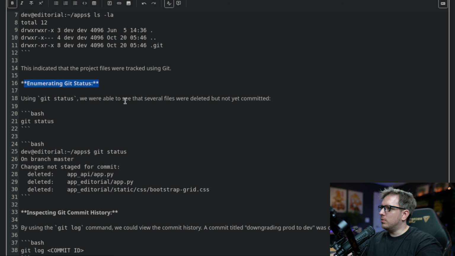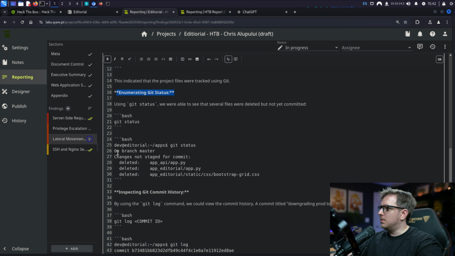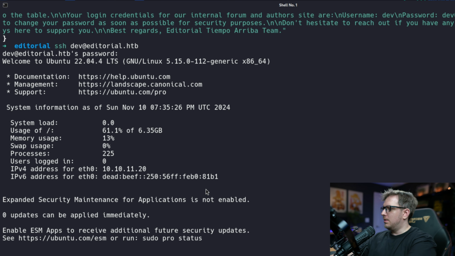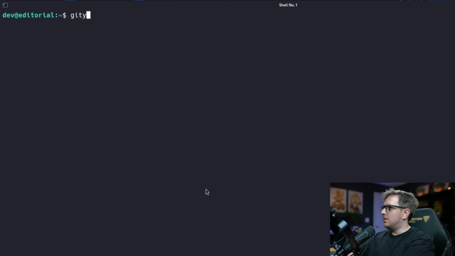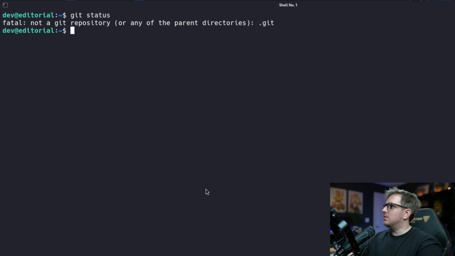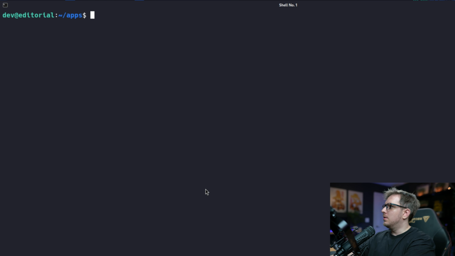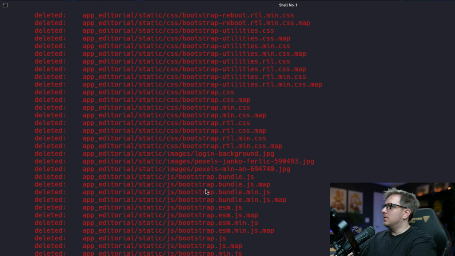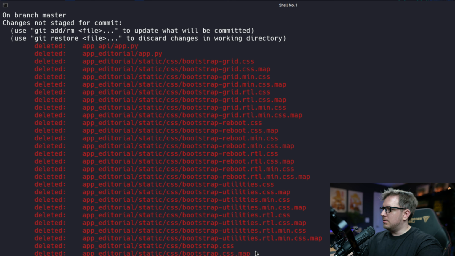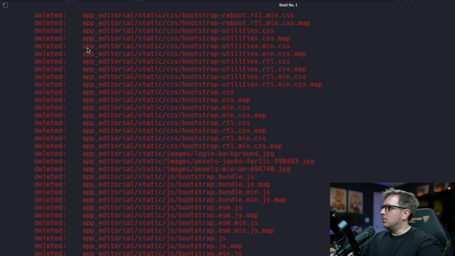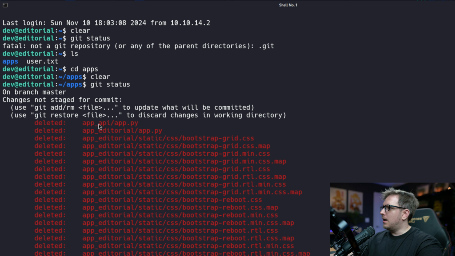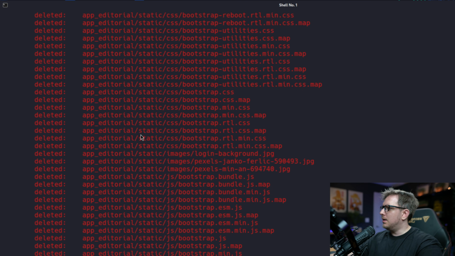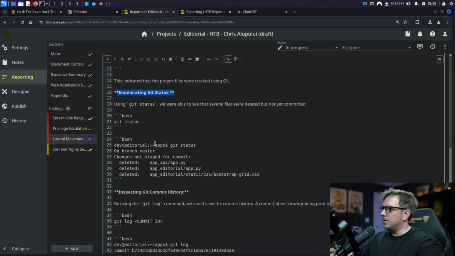Enumeration, git status. Using git status, we're able to see several files were deleted but not yet committed. So awesome. Let's go in here and clear it. Git status. We should actually probably get into the apps directory first. Okay, git status. So there is that. We got the app API app.py being deleted and a lot of other things being deleted too.